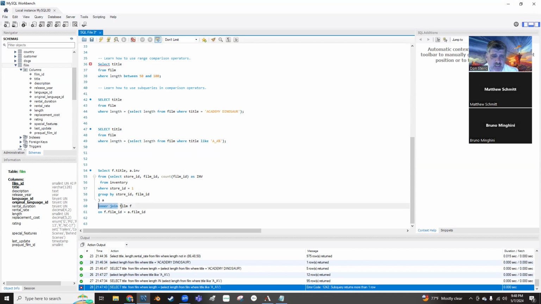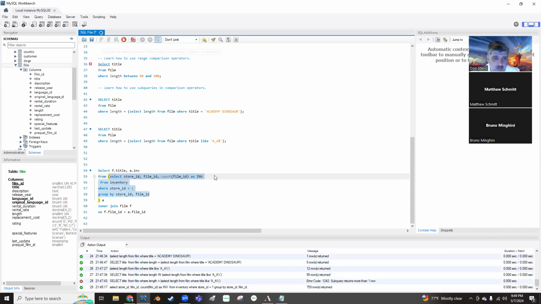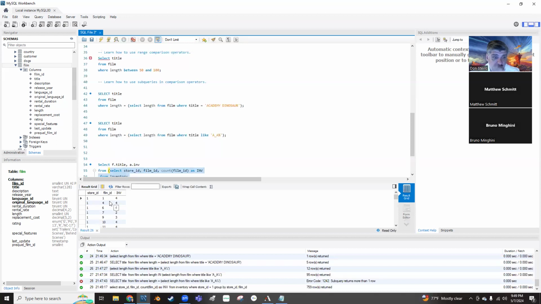So I've got this query here. Select store ID, film ID, and then the count of the film ID as inventory from inventory where store ID equals 1 and group by store ID and film ID. Because remember, this is an aggregate function. If I have an aggregate function in my query, I must have a group by that contains the columns that are not aggregated. Okay, so if I run this query on its own, it gives me these lovely results. Film ID 1 is 4, film ID 4 is 4, 3, 2, and so on, right?